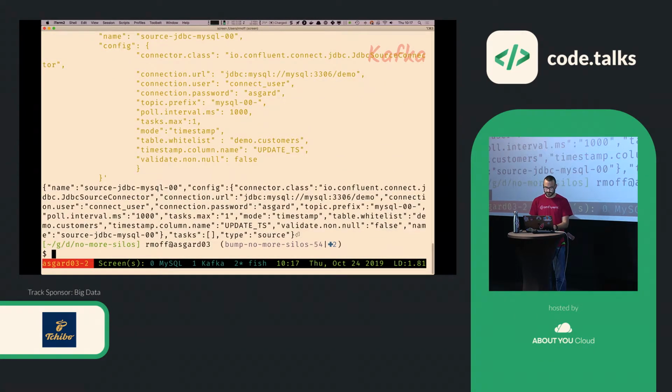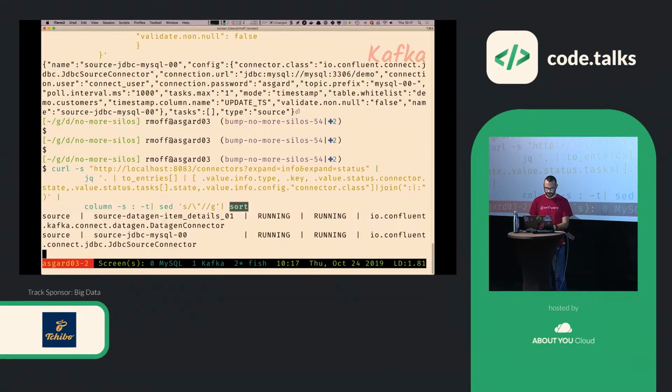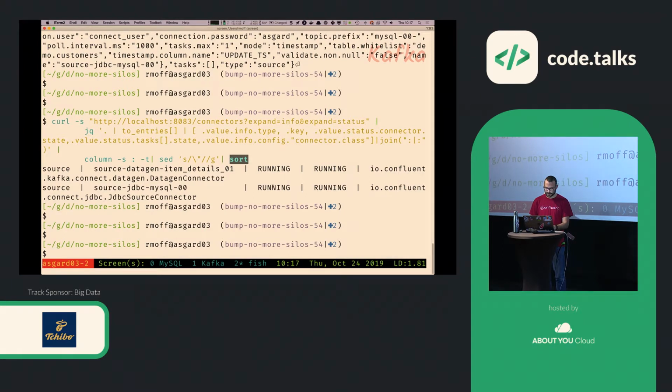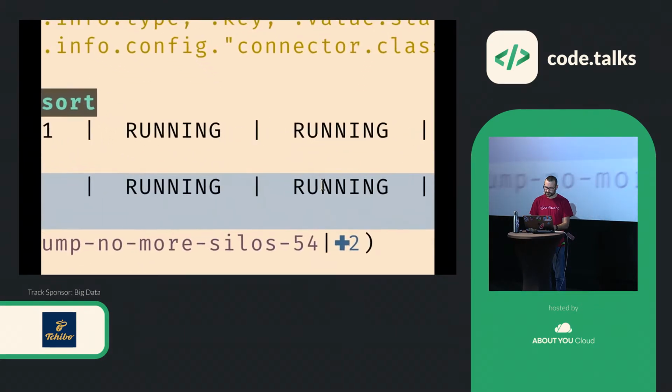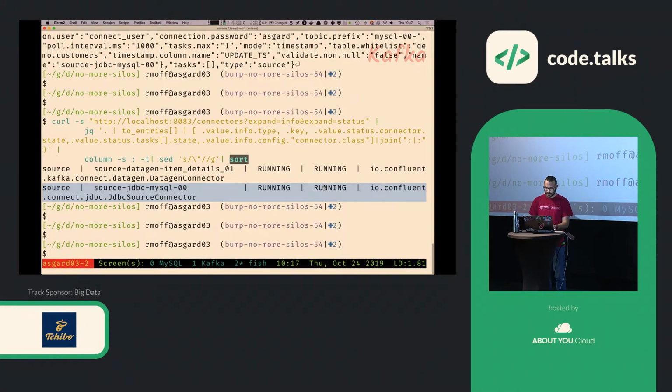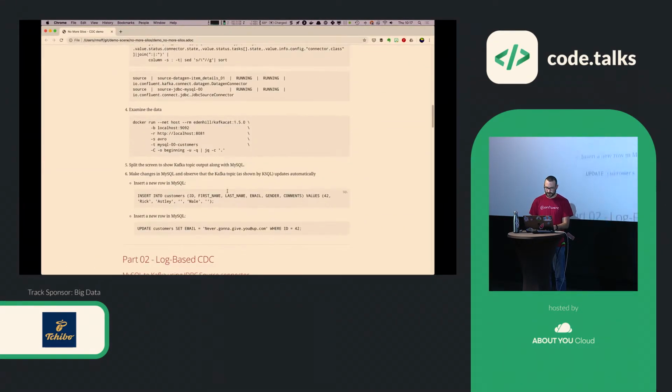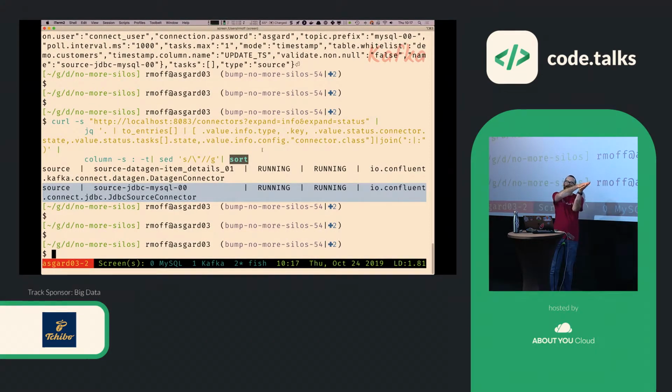So we create that, and we ask, has it worked? And it says, yes, it has. So we've got a connector here, it's a source connector, and it says it's running. So what we can do now is go and have a look at the data. If it's the first time it's run, then that last timestamp is going to be null, or like years and years ago, probably epoch 0. So it's going to pull in everything from the database.